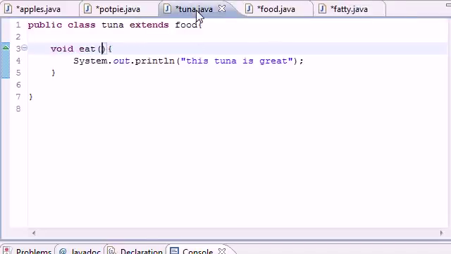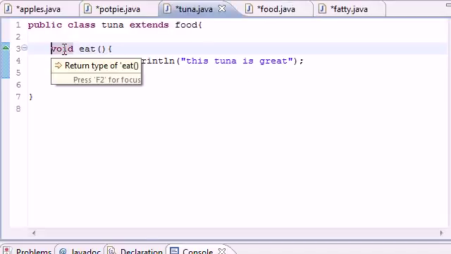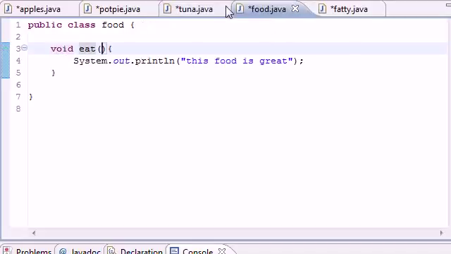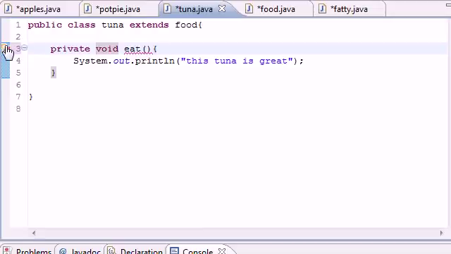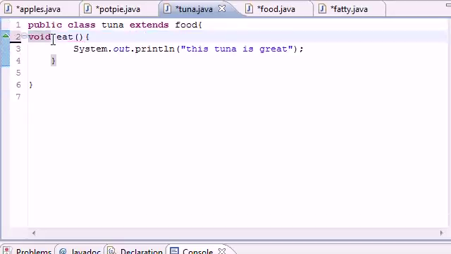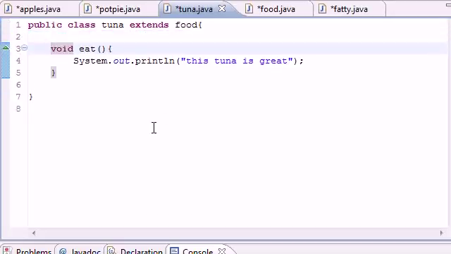And another thing I want to talk about: anytime you override a method, so for example, we have this eat method in our superclass and we overrode it with tuna, we cannot change the scope of this. So for example, this eat in food is public right here. We can't put private void eat. See, we're getting an error already. This changes the visibility of it, and why would you override it with a private anyway? So you just don't want to do that.